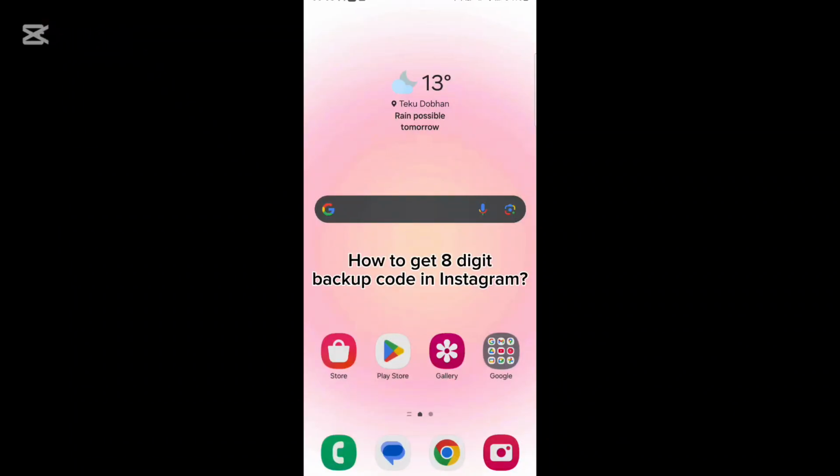So today in this video we are going to discuss how you can get your 8-digit backup code for your Instagram account. So without wasting much of our time, let's get straight into the video.